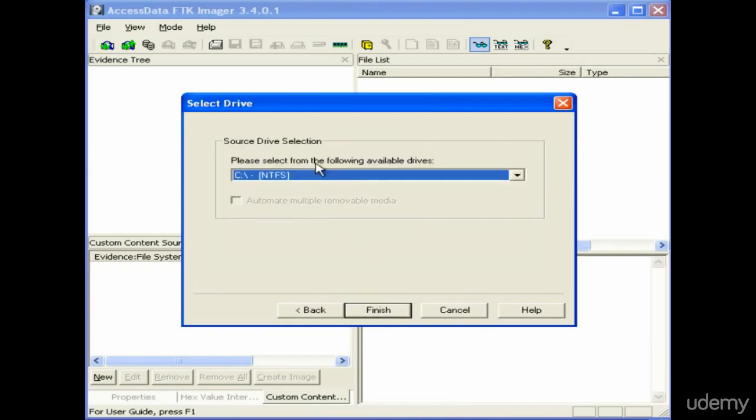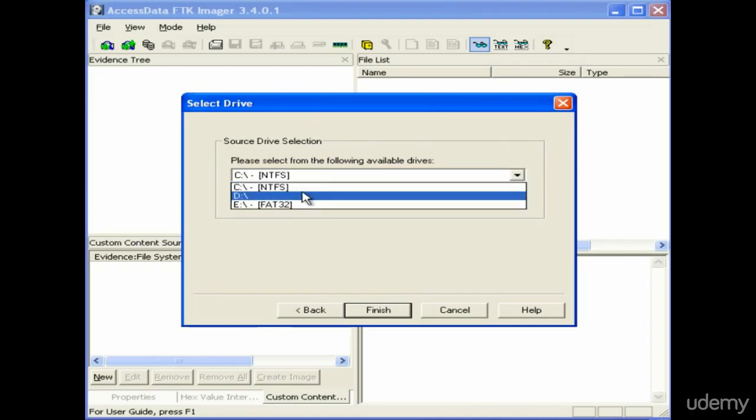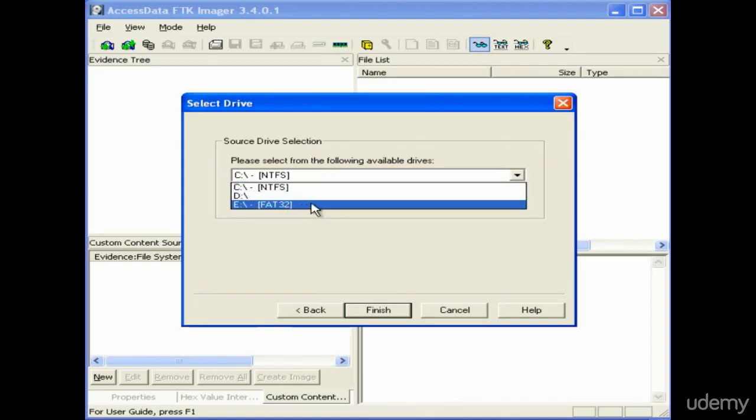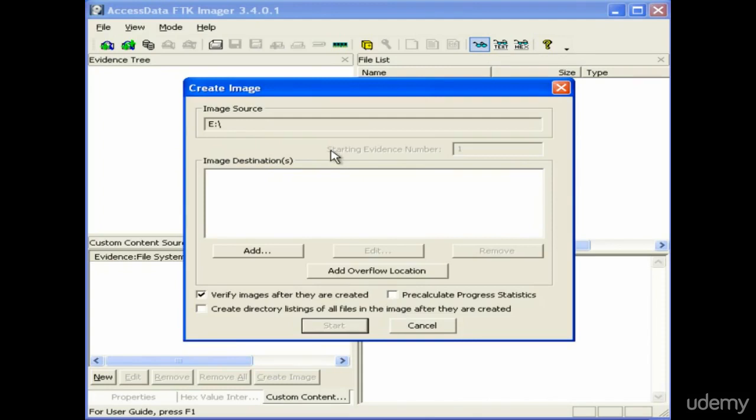Click on next. Here you need to select the drive that you want to take the copy of. For demonstration purposes, I have already plugged in a USB drive, and I'm going to take the image of the USB drive here. Then, finish.